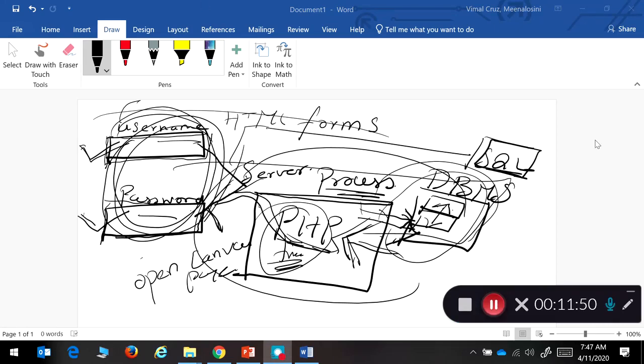Sorry if it looks like scribbling. I'm just getting used to this whiteboard tool. I just bought it today, so it takes some time for me to get used to this tool.